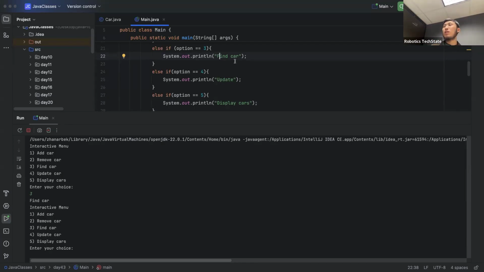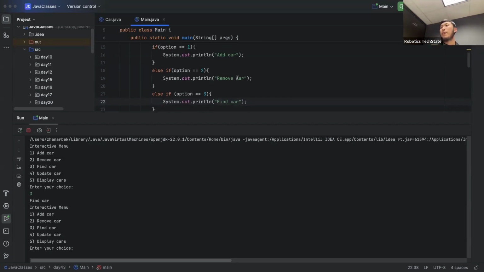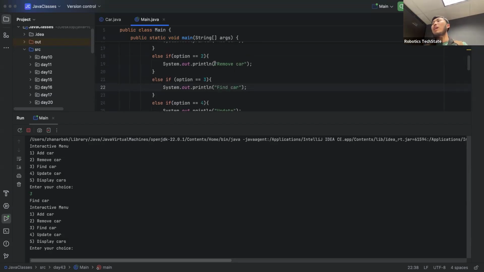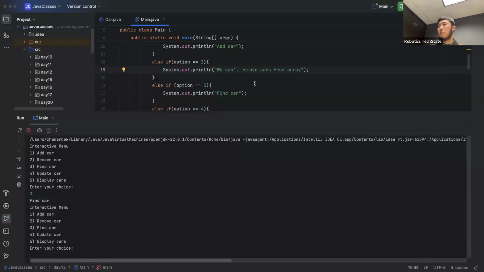So find car, remove car, it's logic that we need to write there. If it's 3, it should display find car. I'll tell you ahead, guys. We won't be able to implement remove car because we cannot remove elements from an array. We can't remove cars from an array.